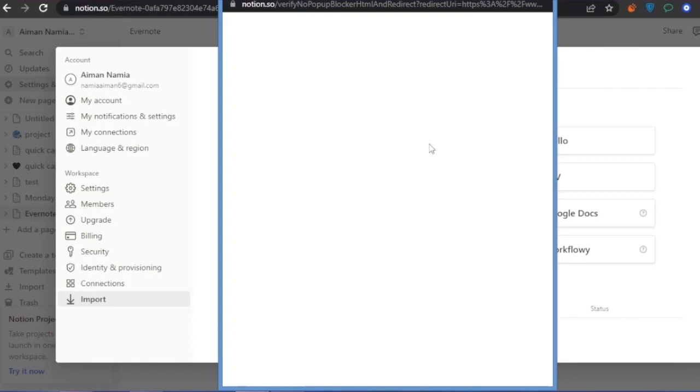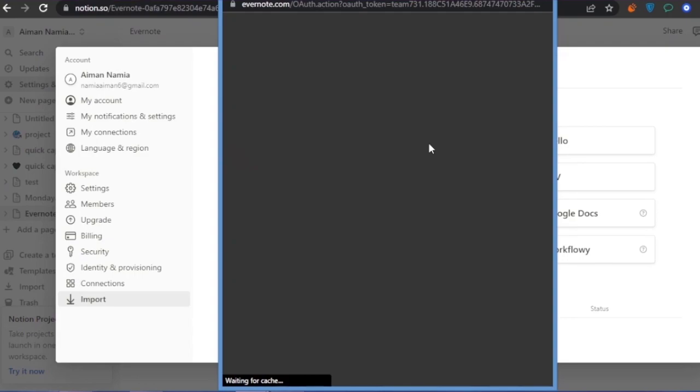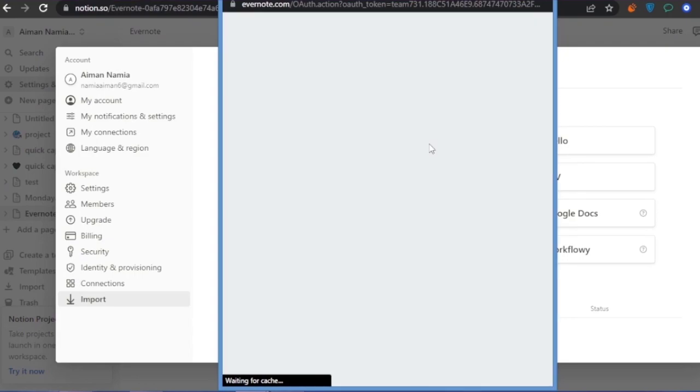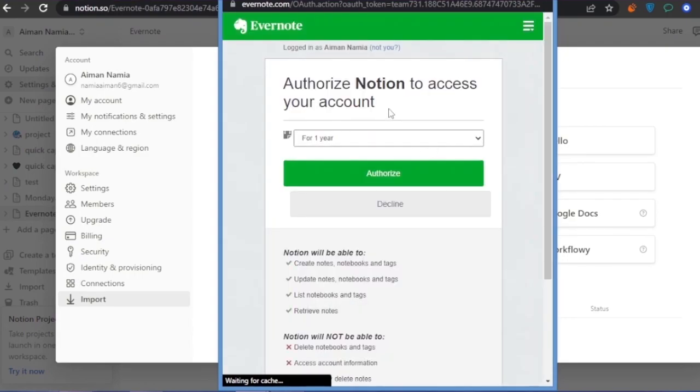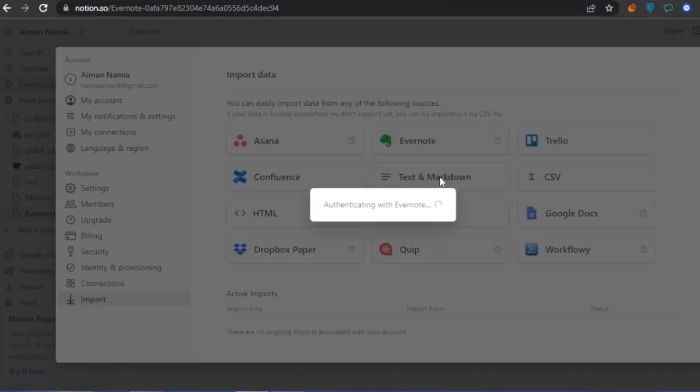It is going to open up a window for you where you can sign in to your Evernote and it will be integrated. So here you can see that it says authorize Notion to access your account, and I'm going to click on authorize. Okay. And here you can see the authentication with Evernote. It is basically being authenticated right now.